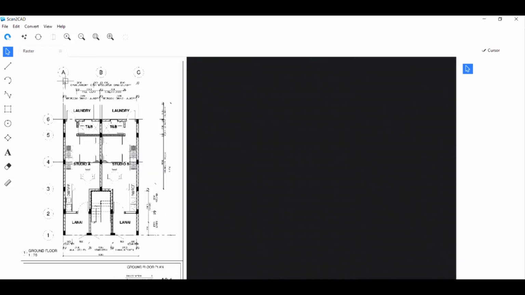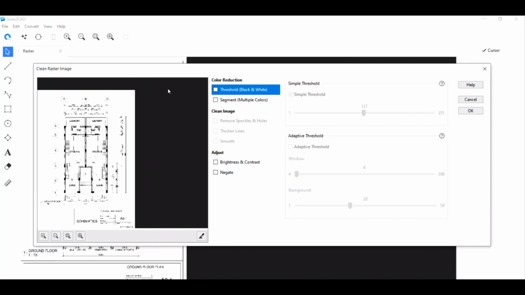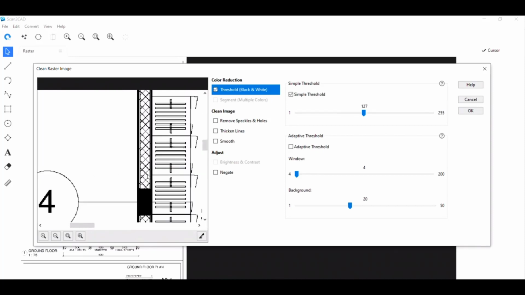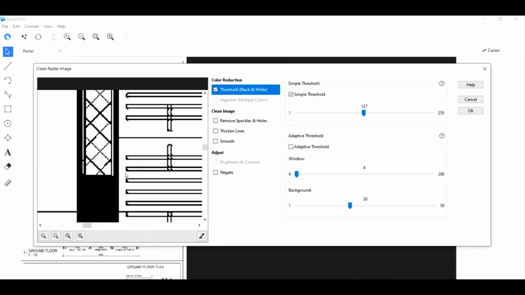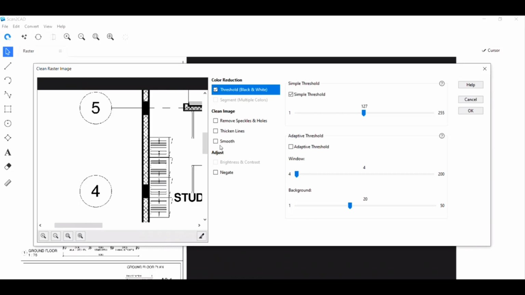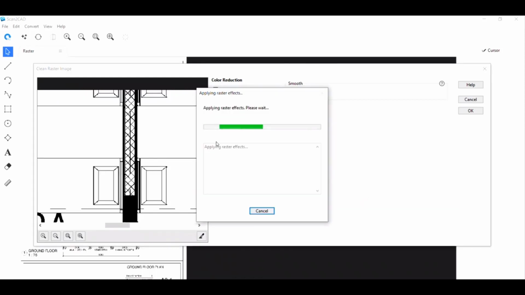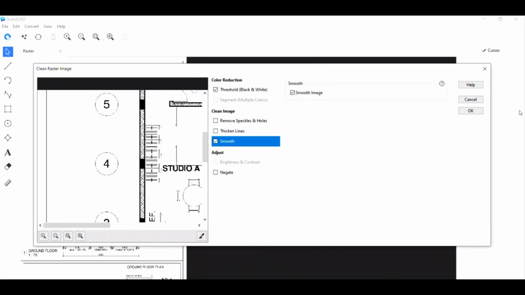First thing we want to do is clean up the image first by clicking on Clean Raster Image. And then we want to turn this black and white, so I'm going to click on Threshold Black and White. And then you can maybe smoothen the lines a little bit because a lot of them are pixelated. And I think that's okay. Let's click on OK here.